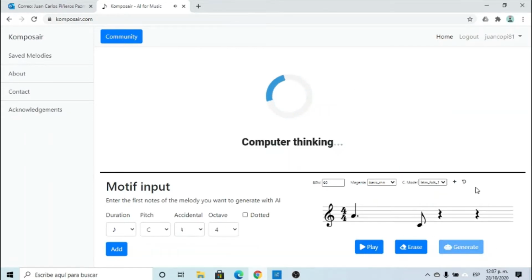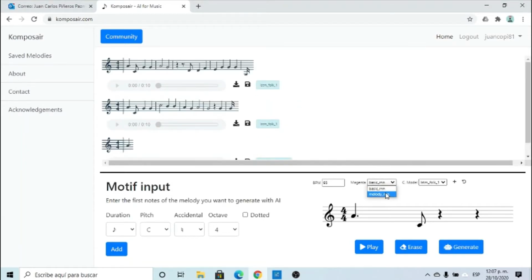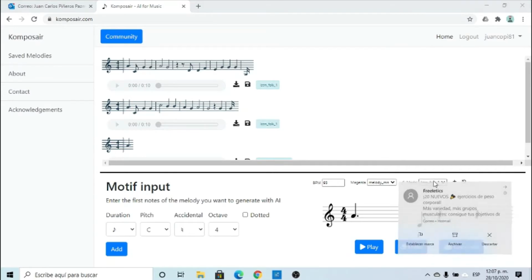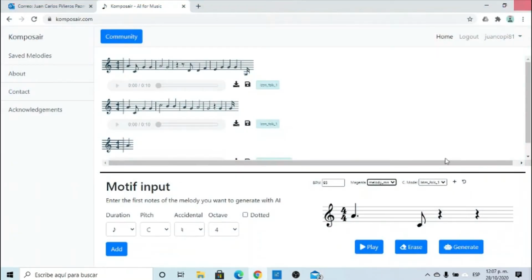Other than that, I could undo the last note I entered. I could enter it again. I could speed up the tempo of the melody. I could also change the models. There are the Magenta models. I have two Magenta models in here: the basic one and melody RNN. And the custom model is a model that I created, and I'm going to add more models.